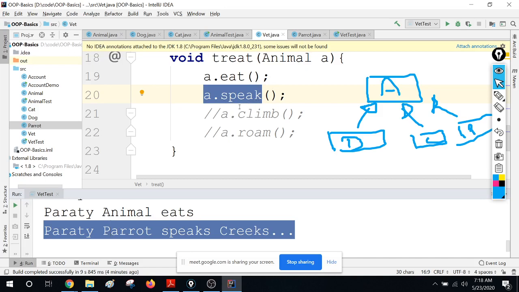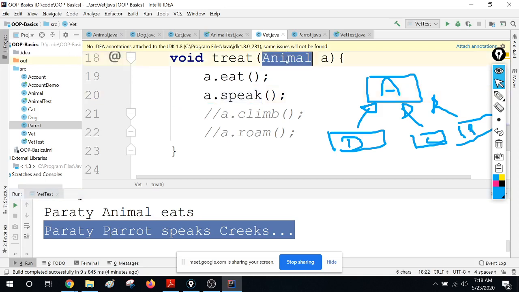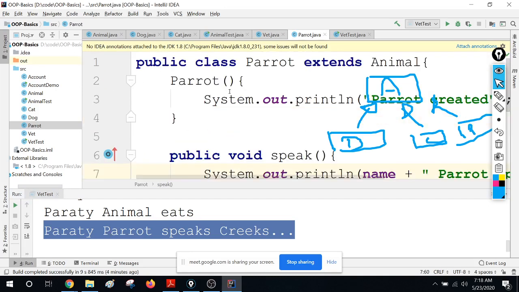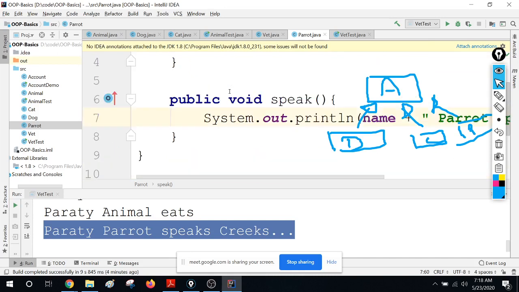But the only limitation of this polymorphism is that because it is an animal nature, now you can't check if you have a parrot-specific behavior. So let's add a parrot-specific behavior here. This is a good solution, but this solution is not a perfect solution.